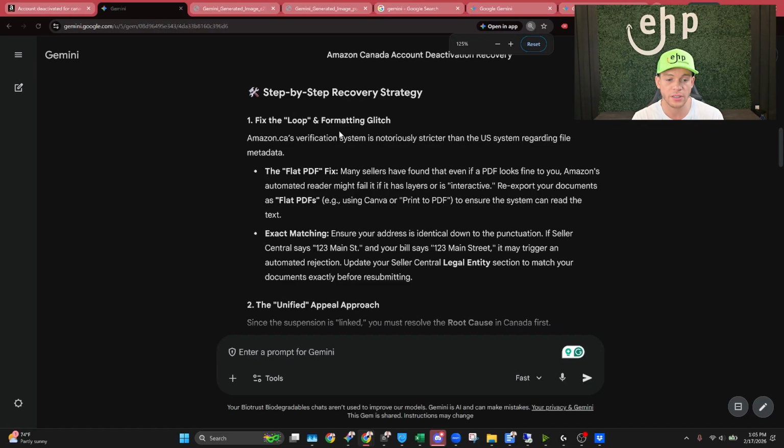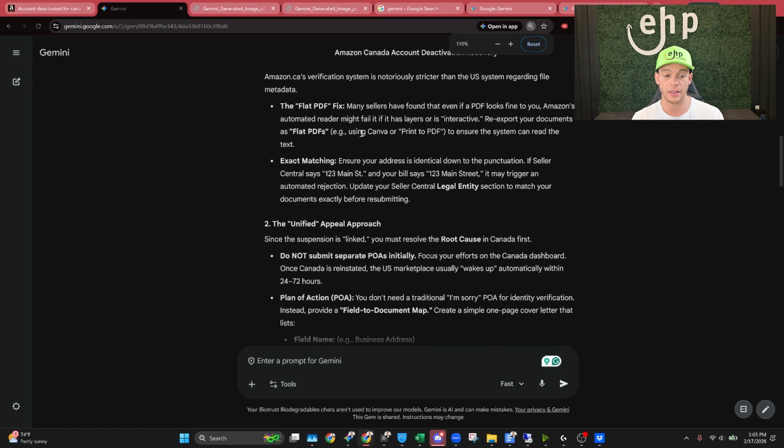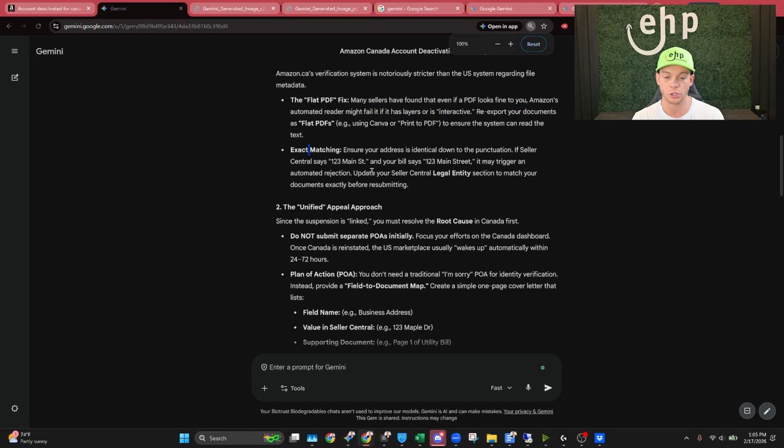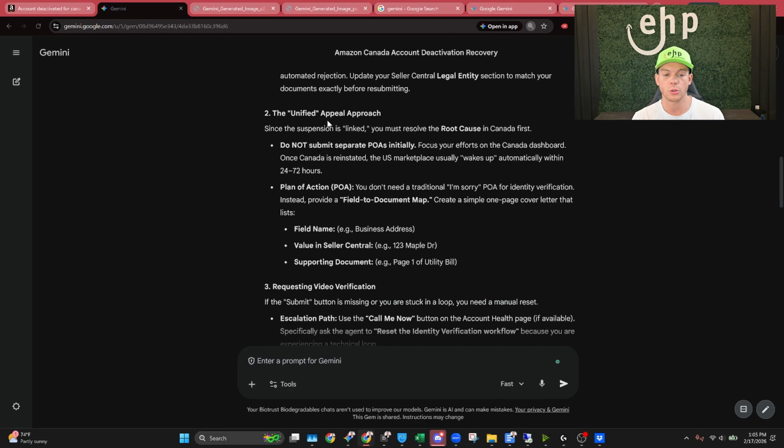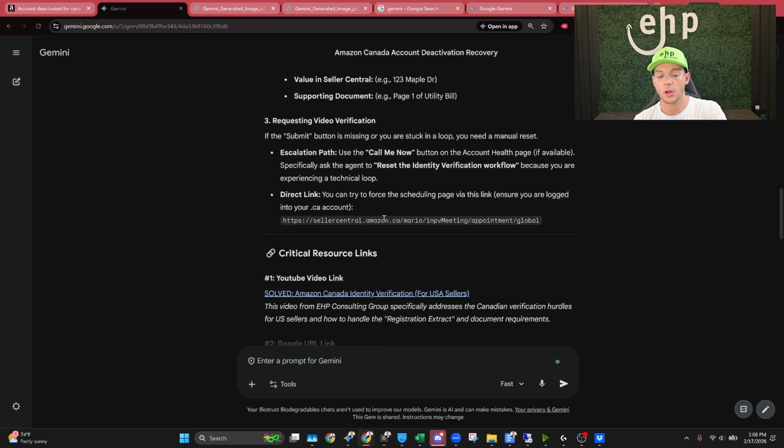Step 1, fix the loop and formatting glitch. And actually, this is important. A flat file, right? Exact matching. So you're reviewing your bills, right? Unified appeal approach. Do not submit separate POAs initially. Focus your efforts on the Canada dashboard, because pretty much what happened is their Canada account got suspended and their US account got suspended in return. So they're saying just focus on Canada. Request video verification that you are who you say you are.